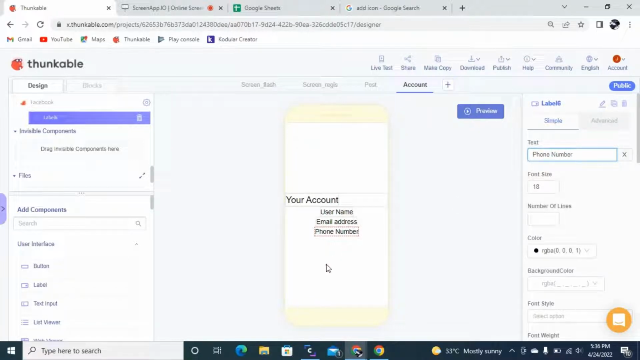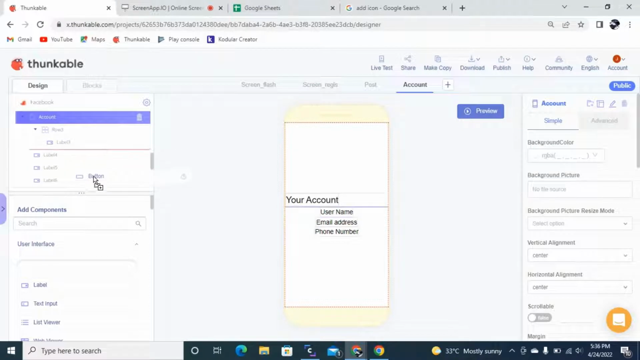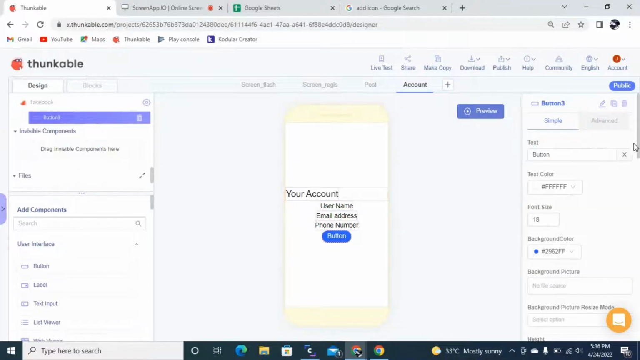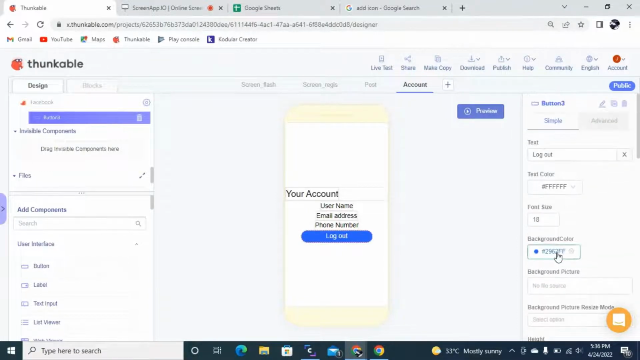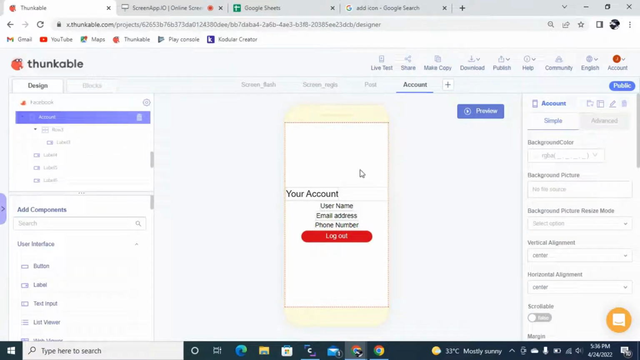Then I'm going to add one button for unregistering, or we can keep it as logout. It belongs to you, whatever name you want to keep. Then I'm going to set the width to 200 pixels. Also the background color of this logout button is going to be red, and this account screen is going to have the vertical alignment space around.